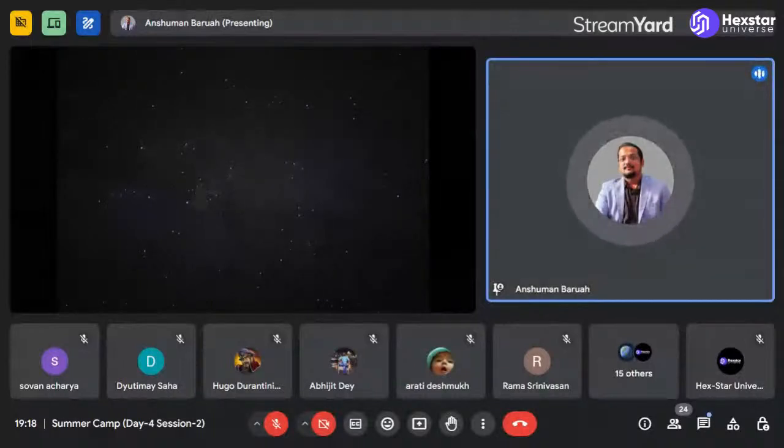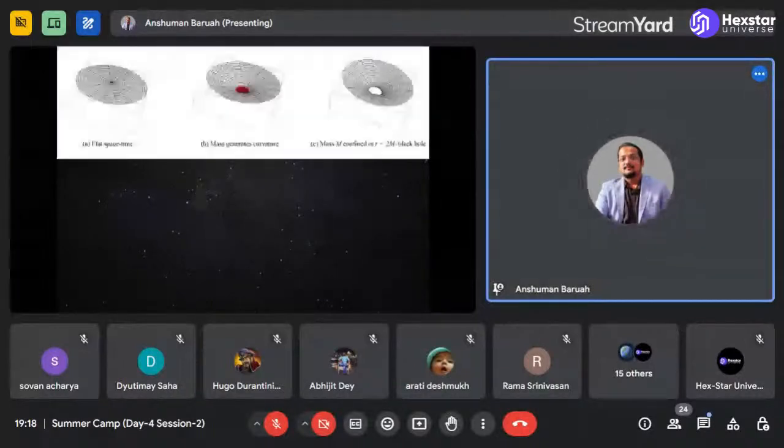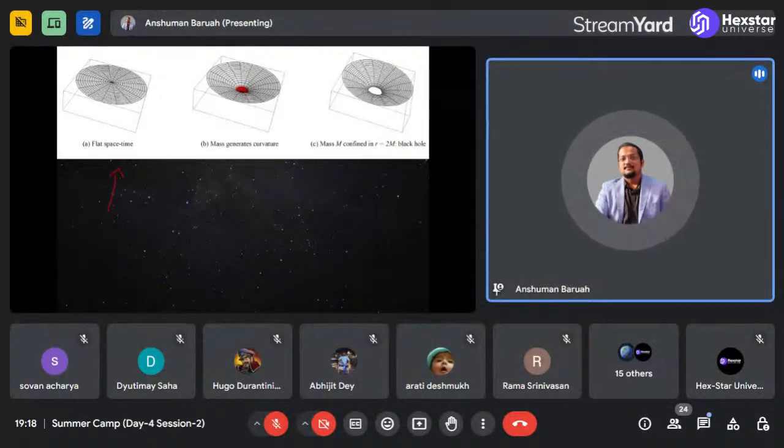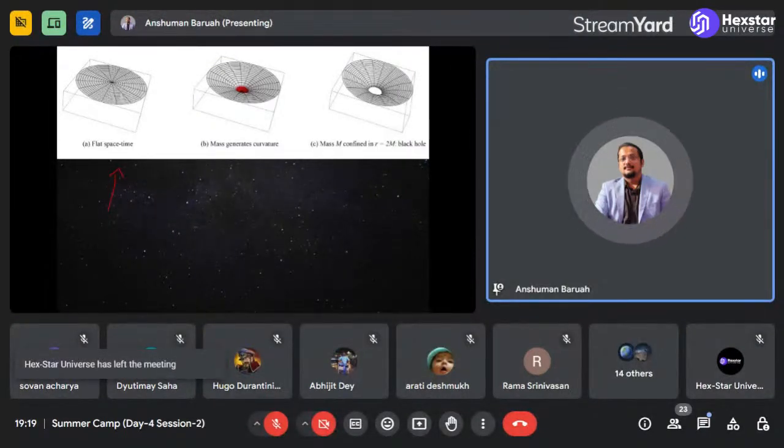So this is a very basic schematic that explains what happens in Einstein's theory of gravitation, right? So let me just pull up a pen and highlight. The first image here is what we call flat space-time. There is no mass, there is no energy, there are no stars or planets. The space-time remains flat. As you introduce mass or energy, as you introduce a star, a planet, or anything very heavy into the picture, this fabric gets curved, right?